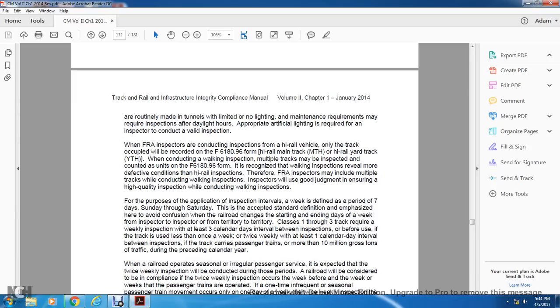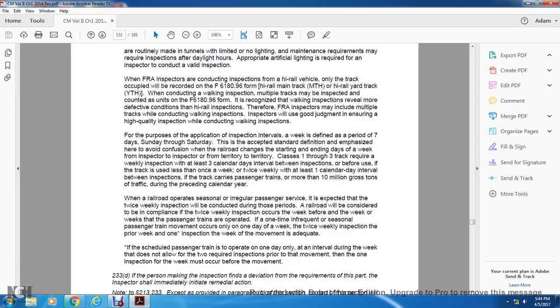Where FRA inspectors are conducting an inspection from high rail vehicles on the track occupied, with the record on form FRA F6180.96, the high rail main track (MT) or high rail yard track (YTH), conducting the walking inspection of multiple tracks, are inspected and counted with the form F6180.96. It is recognized that a walking inspection reveals more defective conditions than a high rail inspection. Therefore, the FRA may include multiple tracks while conducting a walking inspection. Inspectors use good judgment and ensure a high quality inspection while conducting the walking inspection.